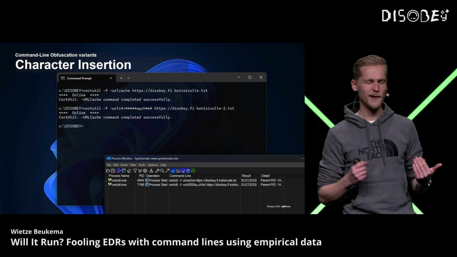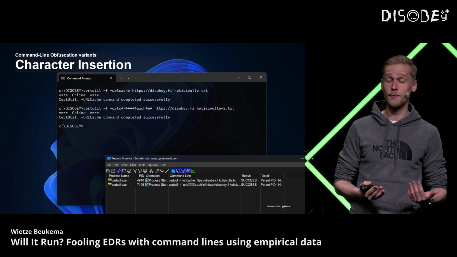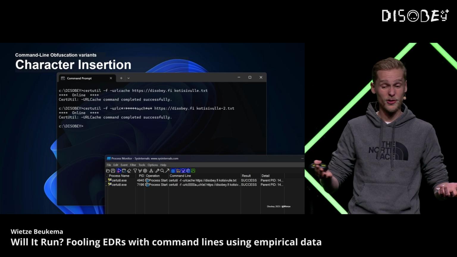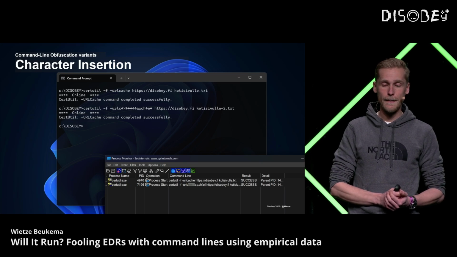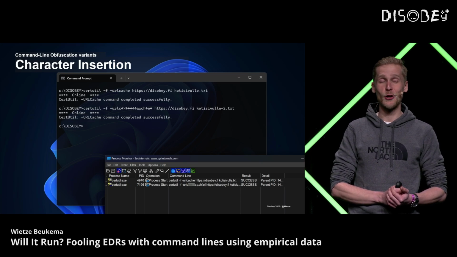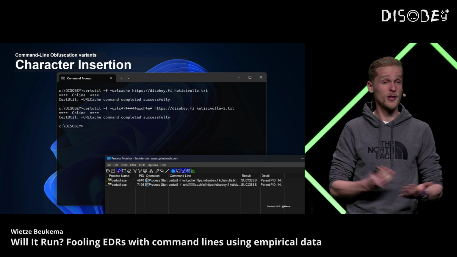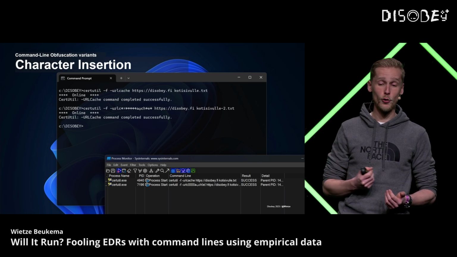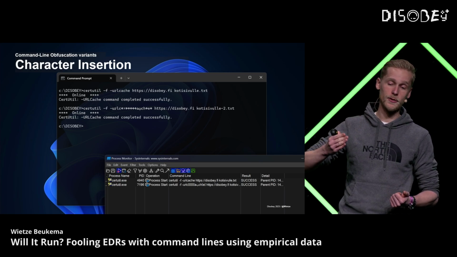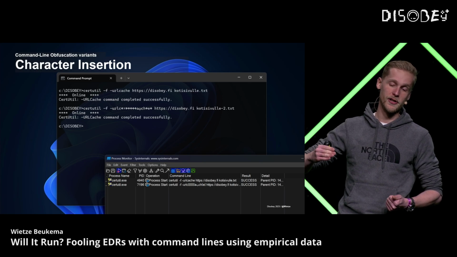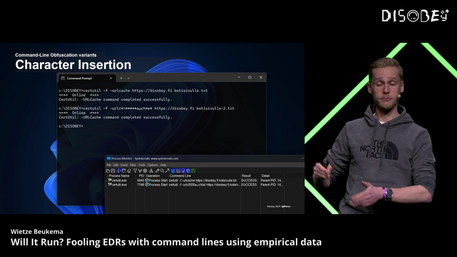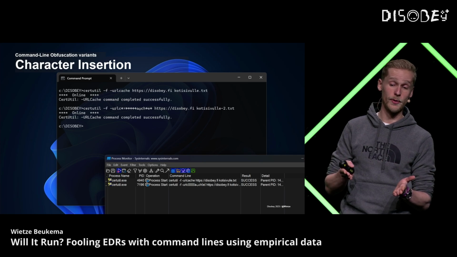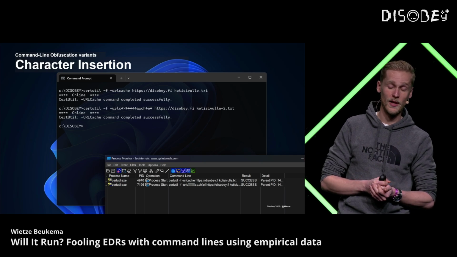CertUtil, one of my favorite lolbas, is actually a tool meant for certificate management, cert utility. But maybe it's best known in our industry for being able to download arbitrary files to disk. So that top command is an often seen lol bin where you specify certutil -f -url cache. Then you give it a URL, and then the path you want to save it to. So in this case, it's going to save the home page to the txt file.